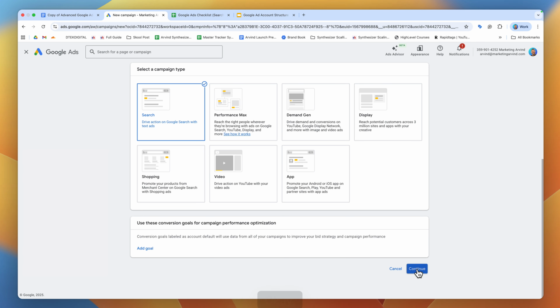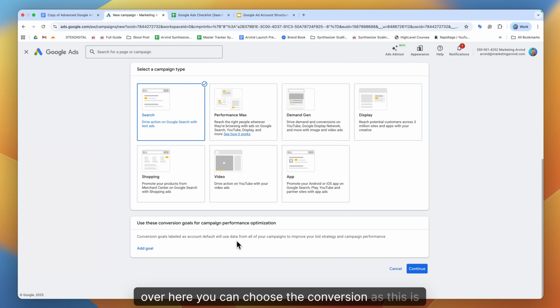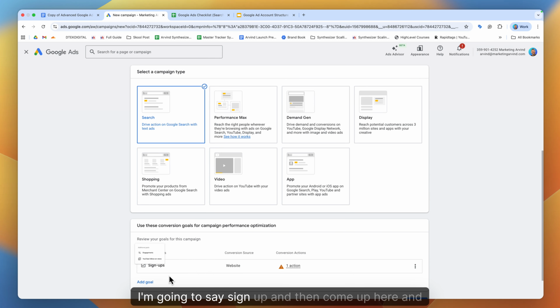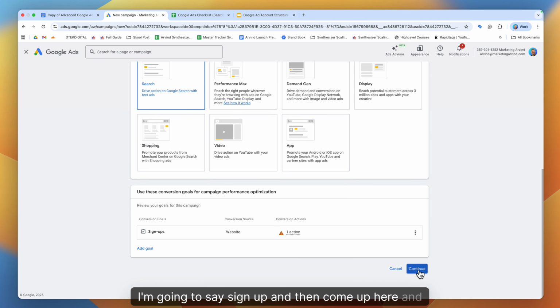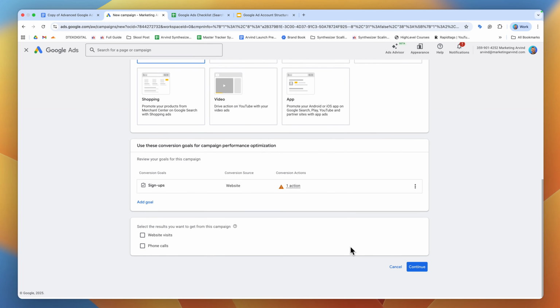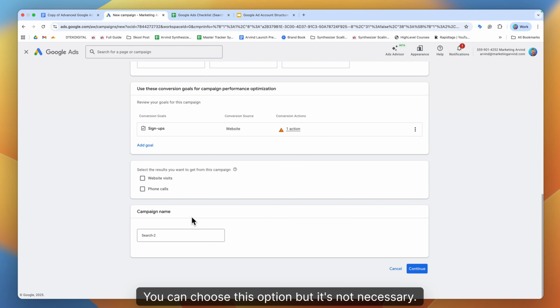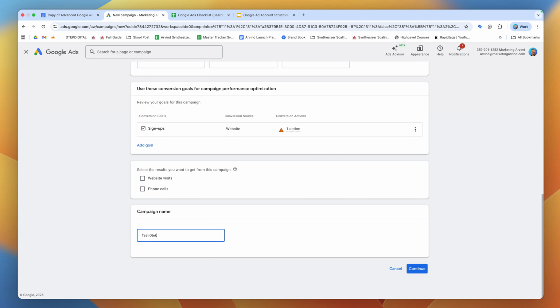Okay, over here you can choose the conversion. As this is a new account, we haven't set up any conversion inside. So what I'm going to do is say sign up, then come up here and click continue, and then continue. You can choose this option, but it's not necessary. And over here, you just give a name to the campaign.